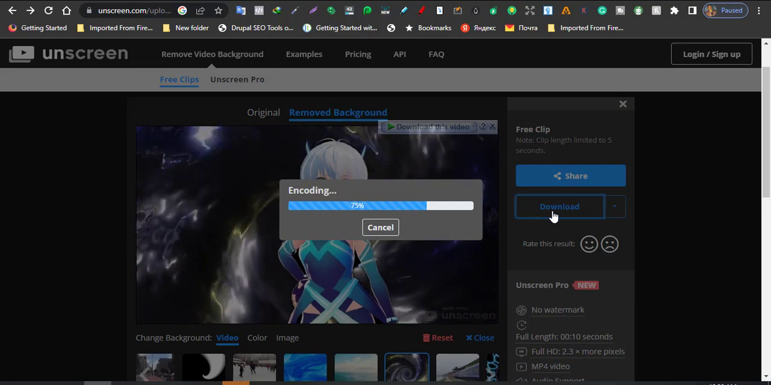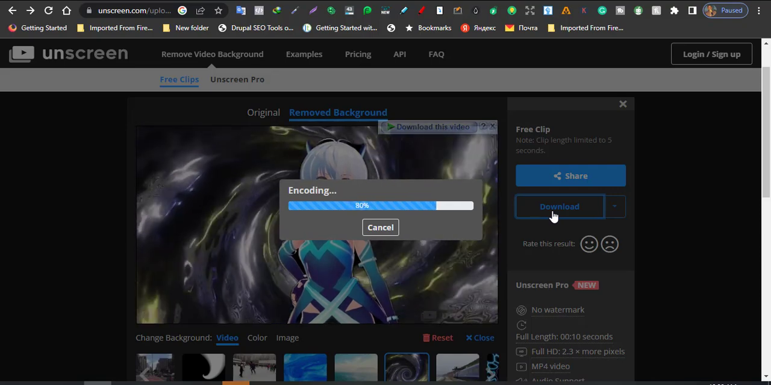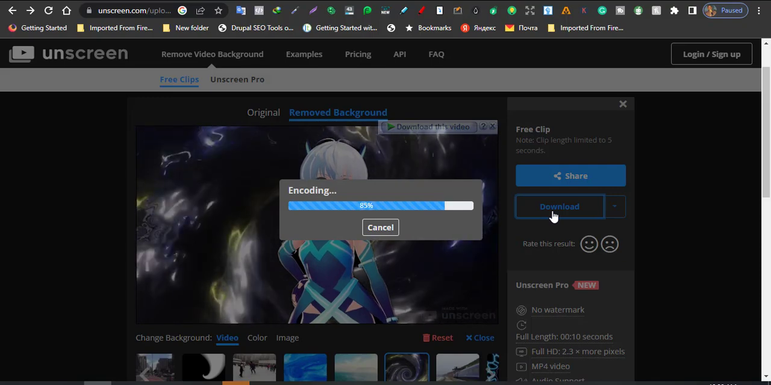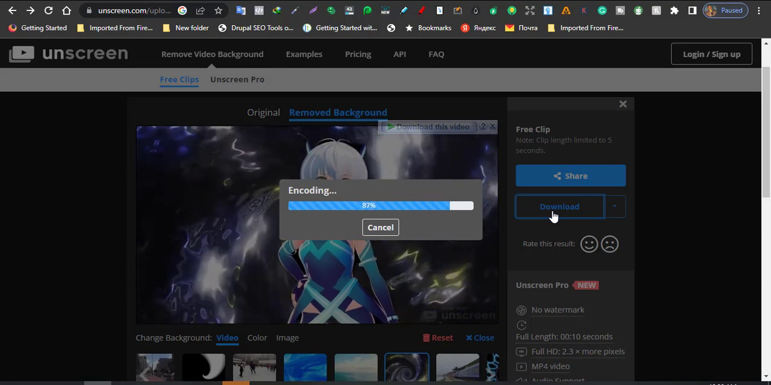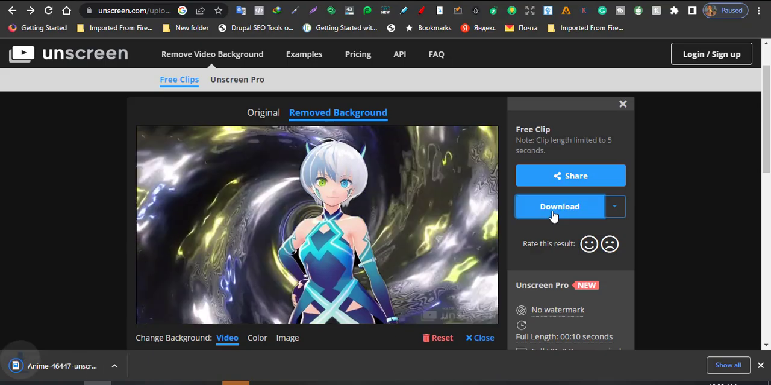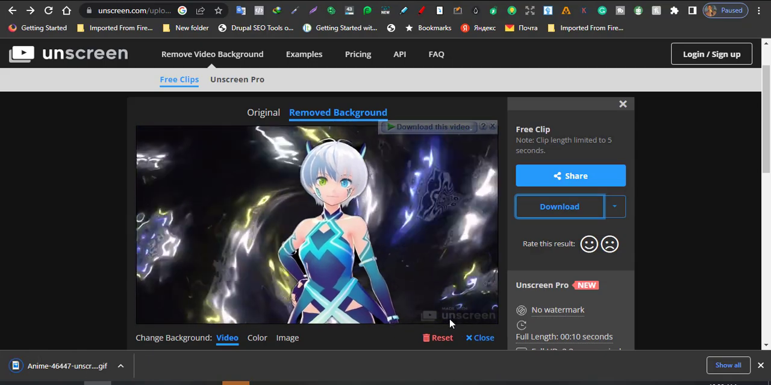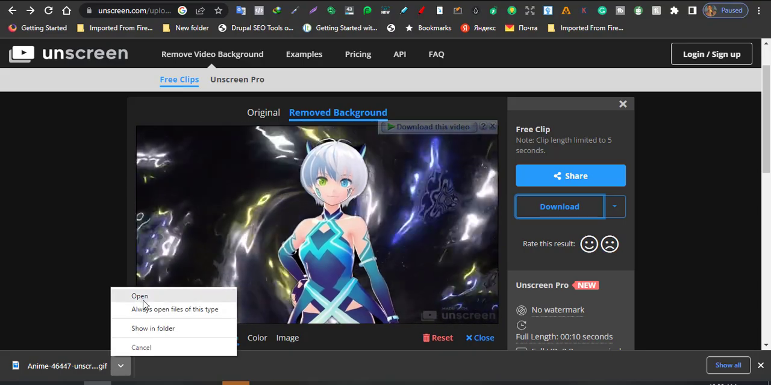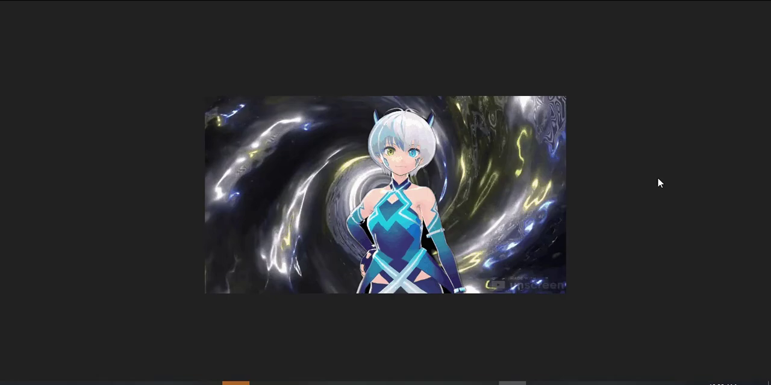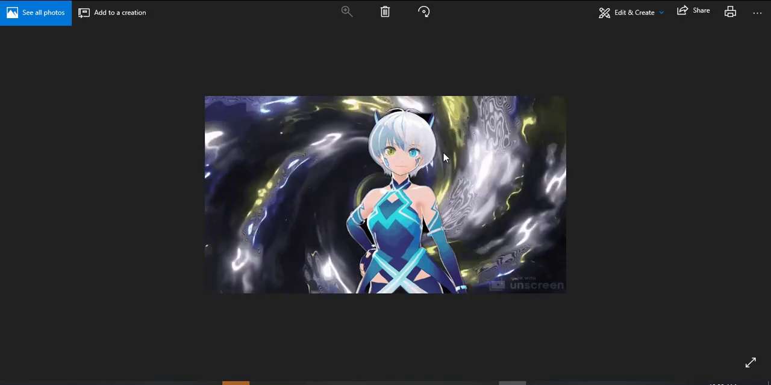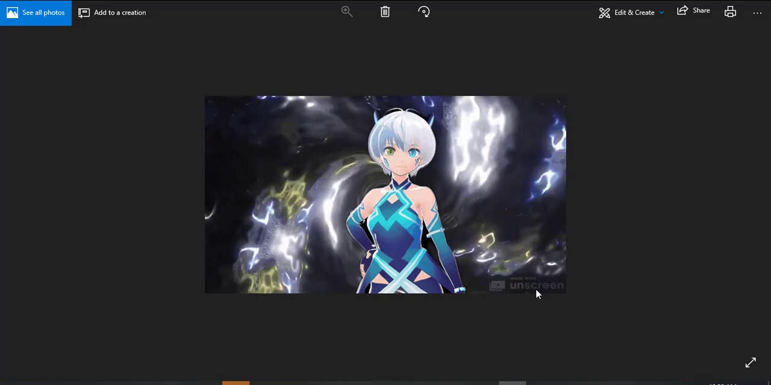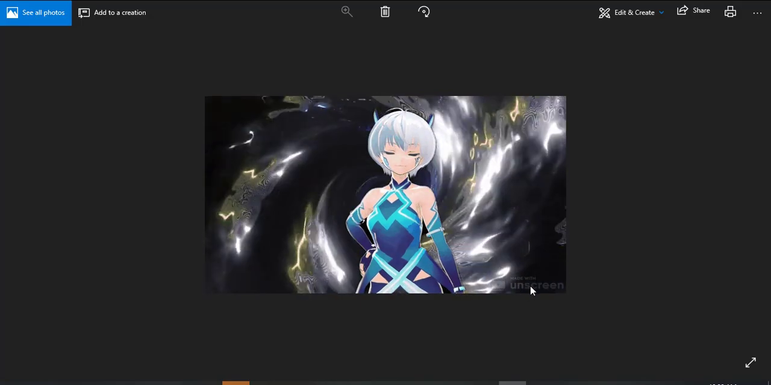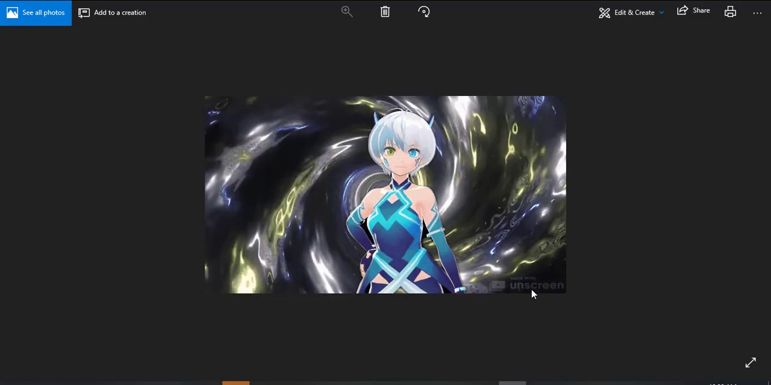So it takes a little bit more time compared to the image remover counterparts. There are other websites. So we'll wait for it. And another thing you should know is that your video is going to come with a watermark. So it is done. So we just go on here and get it open, and this is the final product. You see, this is what we have. Not bad. You see the On Screen logo here, very faint, but still noticeable.